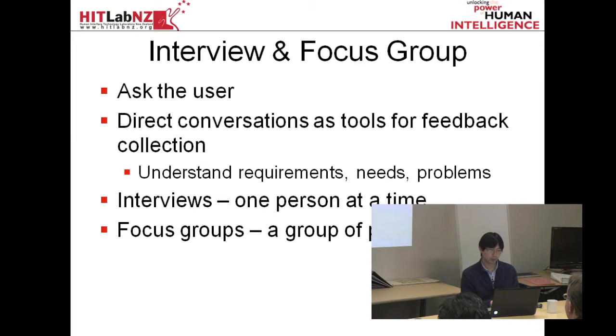Basically, an interview goes one person at a time, so you're interviewing one person at a time. A focus group is more like having 7 or 8 people in a group, and not only asking them questions, but actually encouraging them to discuss with each other and to talk a little bit more interactively between the users, I would say.